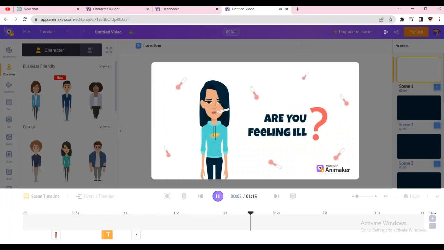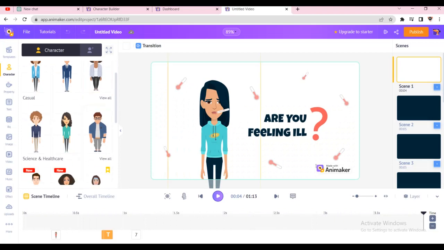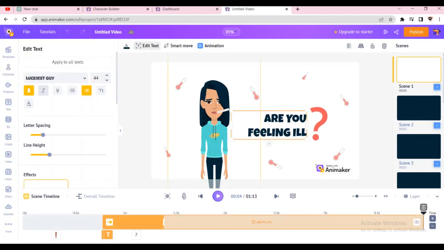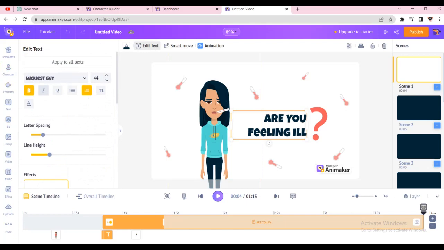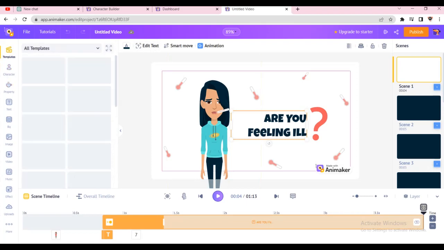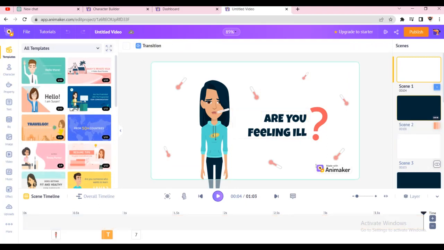So now you can see, "Are you feeling ill?" Something like this. So this is the character movement. I just want to change this content. Here you can change the content and add your own content, which we get from ChatGPT. So these are the characters and these are the templates. Here we have lots of templates. I just want to remove all kinds of scenes here, this one, this one, this one.